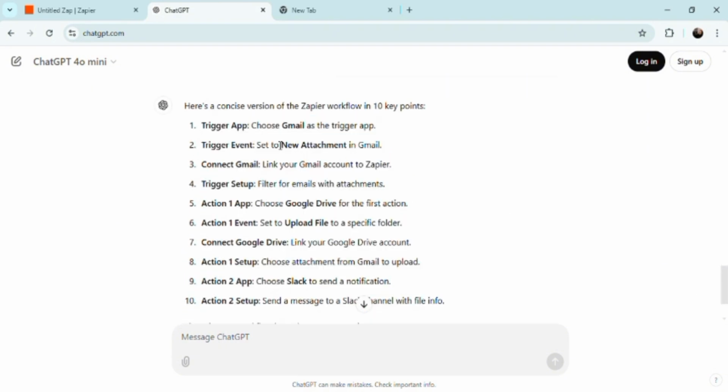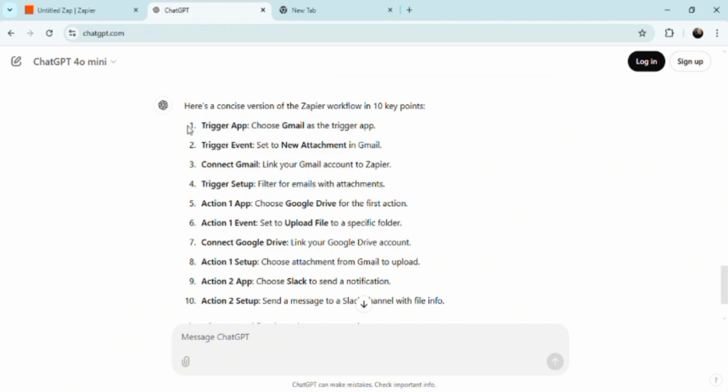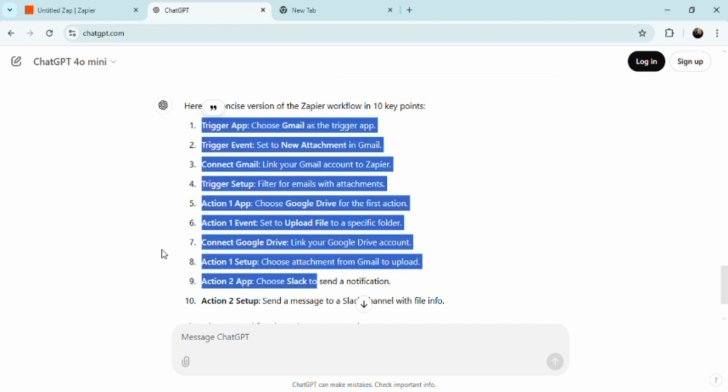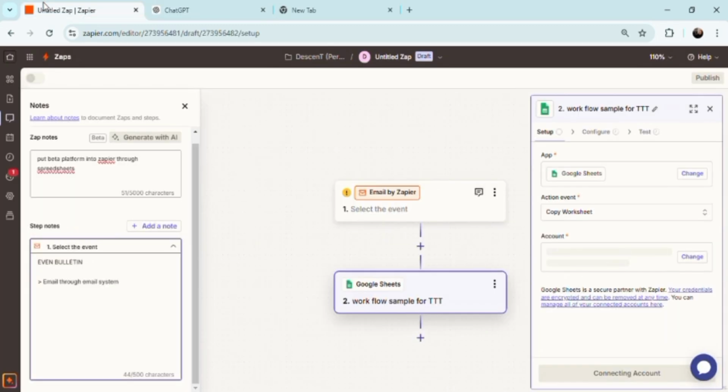Let's just press Control C, and this is basically it. We're going to copy this and paste it into our notes. And when we paste this into our notes, we don't need to go back here from tab to tab. Let me just put it here.